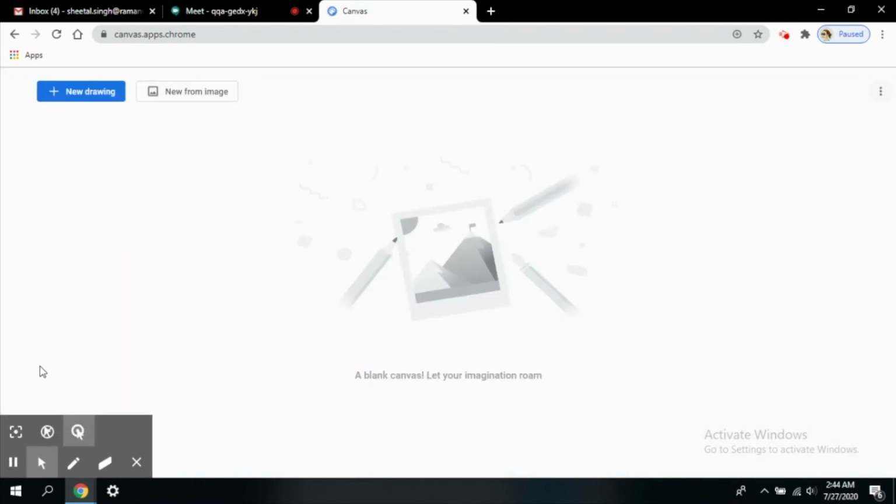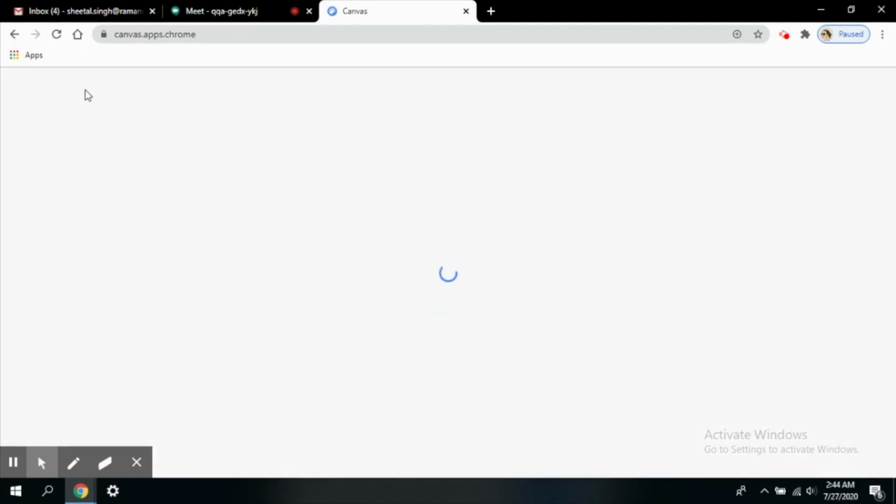It is opening up. So here you can see the screen. This is the interface that you will see when you open the canvas. Here are two options. One is new drawing or new from image. If you want to create your own lecture, you want a free board or open board, then just click on this new drawing, and this free space is yours.